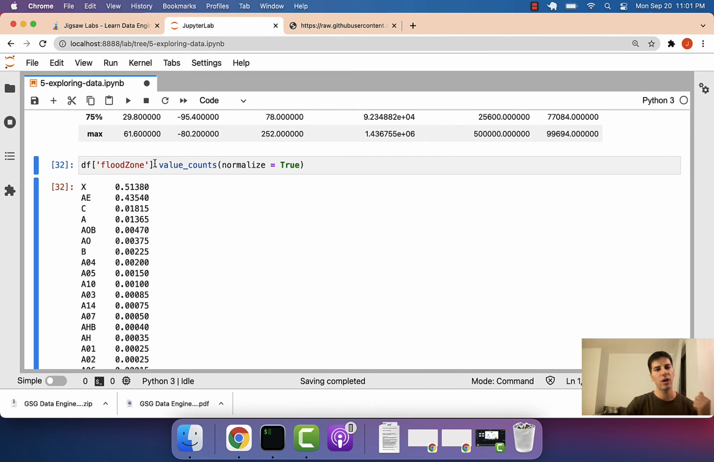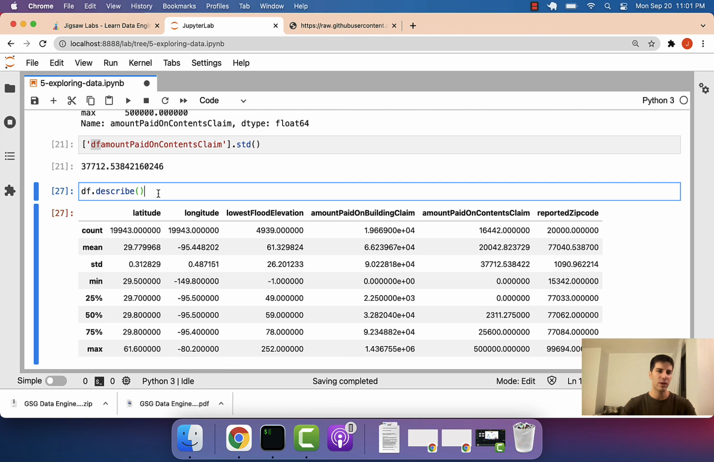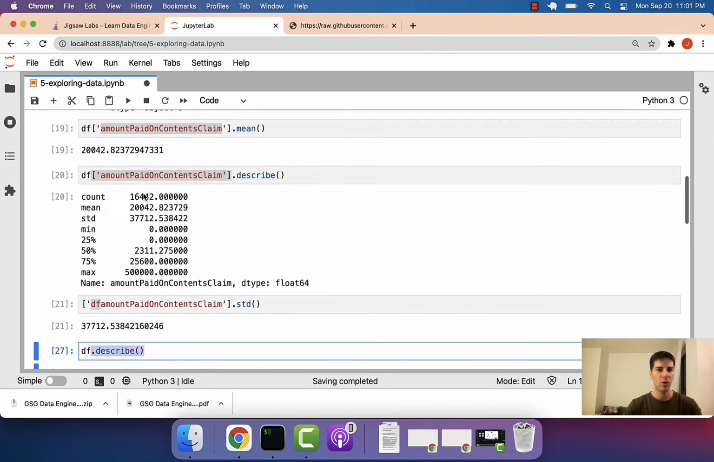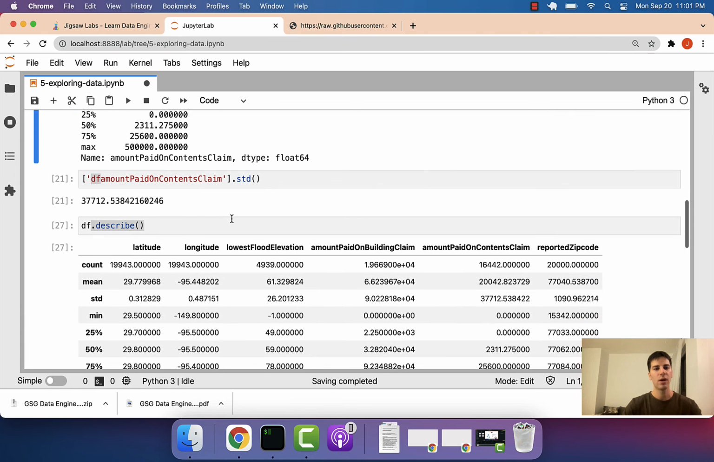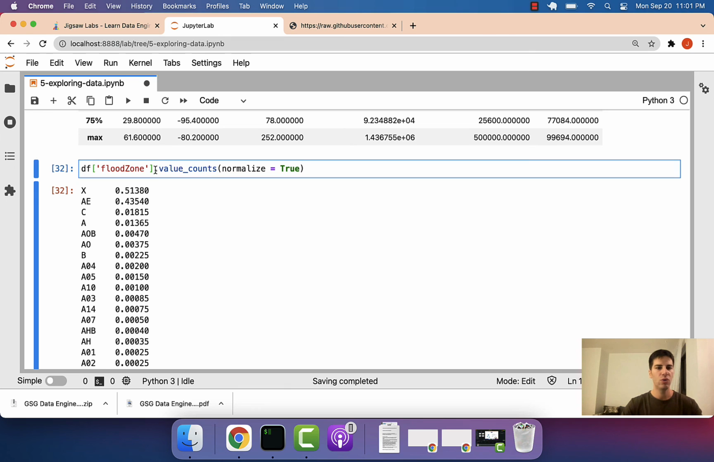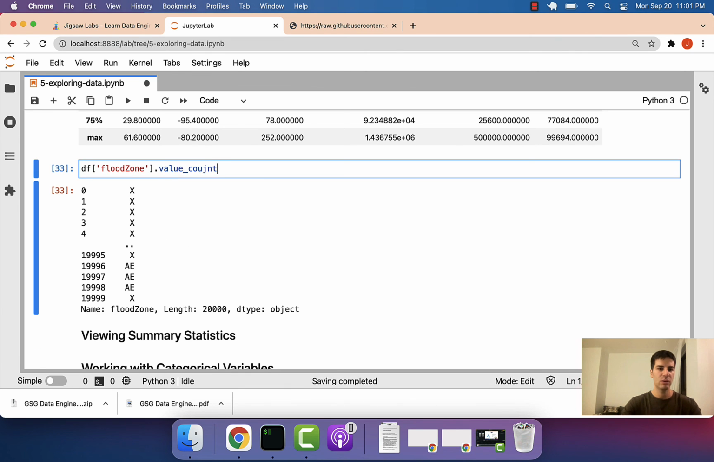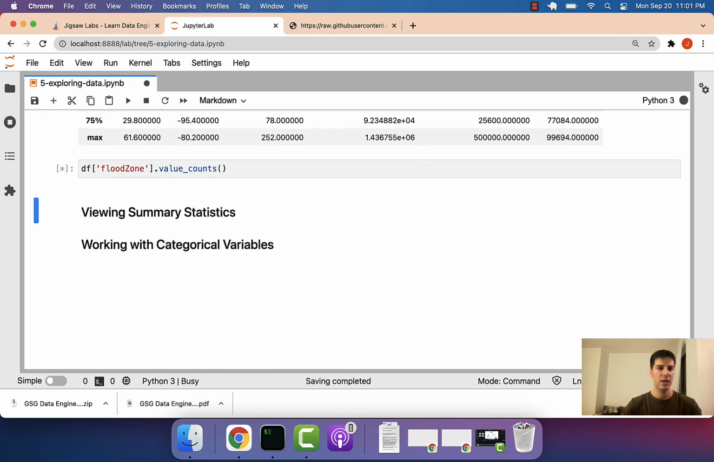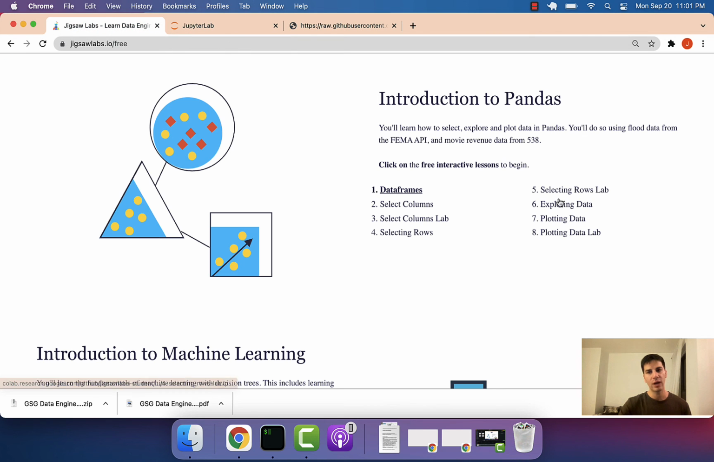All right, so that is exploring our data. We saw that we can call the describe method on an entire data frame or on a specific column, and that this is most relevant for our numeric columns. For our categorical columns, you can select a column and then call value_counts, and this tells you how often each one of the values occurs. Next up, what we'll finish up with is plotting our data. So let's do that.